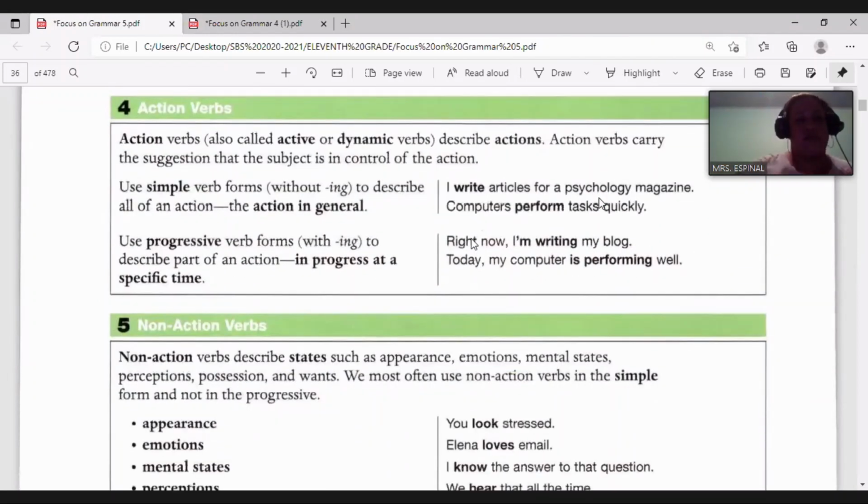Action verbs. Help us, Emily. Okay, help us, Ashley.